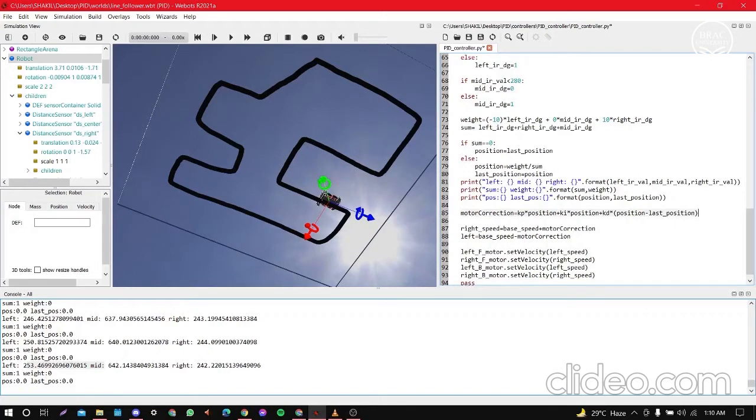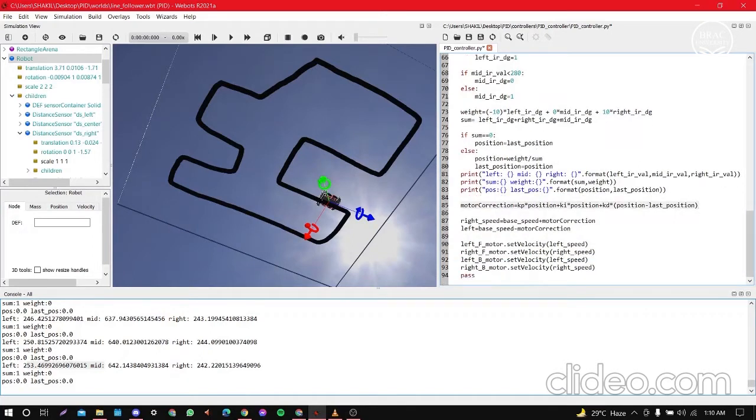The motor correction is the most important part of the PID. Here the last position is calculated and multiplied with the Kd value that we got after tuning, Ki into position, because this part will be used to turn the robot into its right position, and Kp is proportional to its position. The motor correction will now be added to or subtracted from the base speed, which is put in manually as minus 3, and this will help the robot to maintain its track.